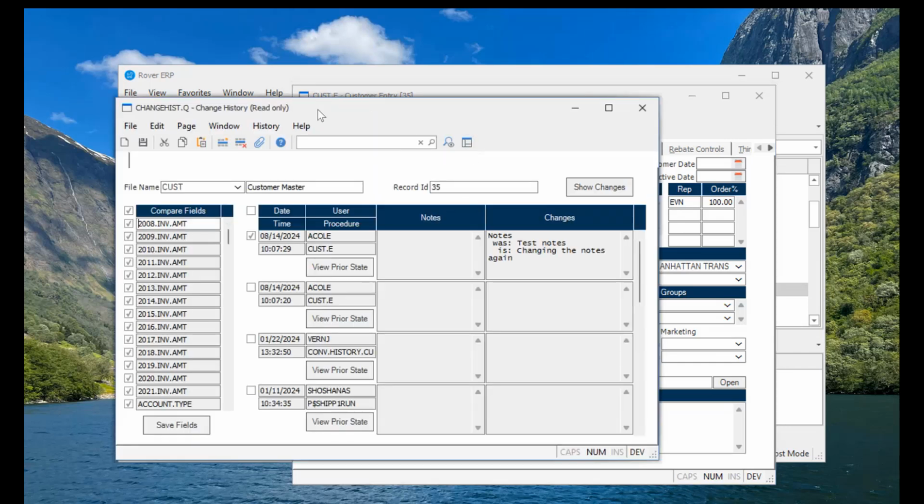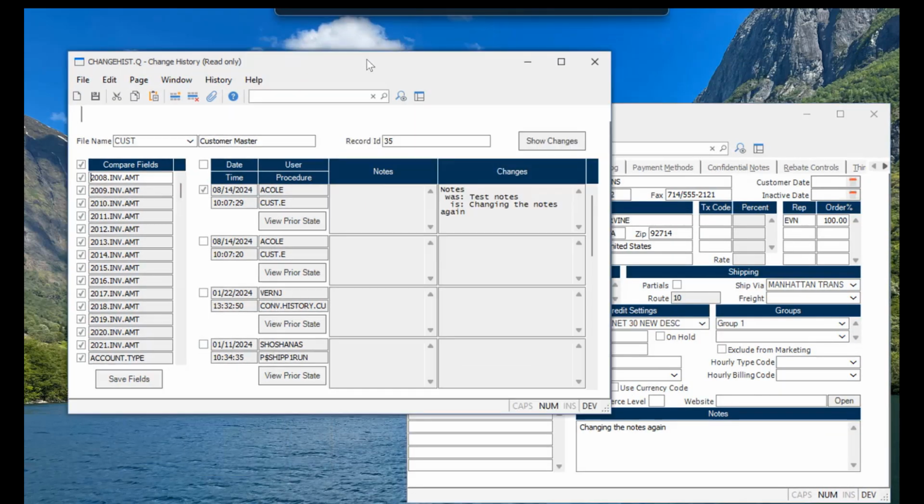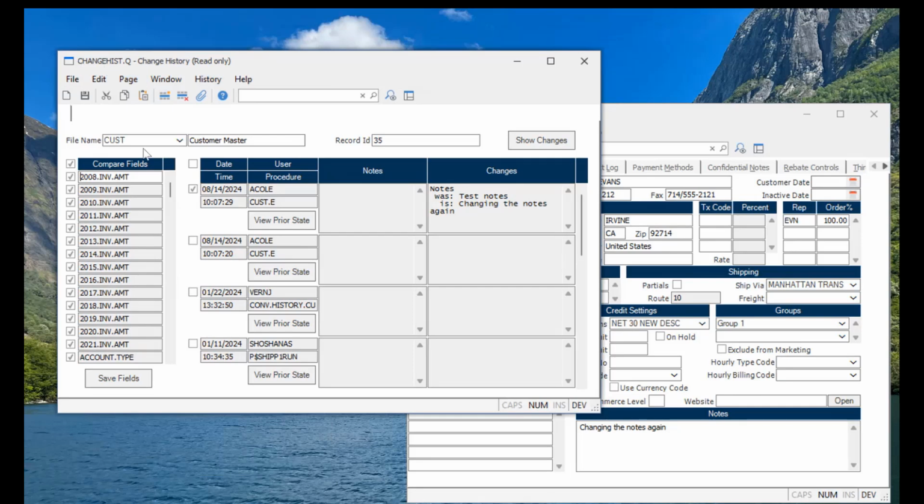I click that, it's going to launch up changehist.q. Let me hide some of these windows so we can have less noise. Changehist.q, you can launch this by itself and enter the file you're looking at and the record ID. It's just not as handy as doing it from the entry screen, right? So if you just focus in on this table here, the main grid we're looking at, if you're familiar with the legacy style change history, this will look awfully familiar, right? It's kind of the same view.